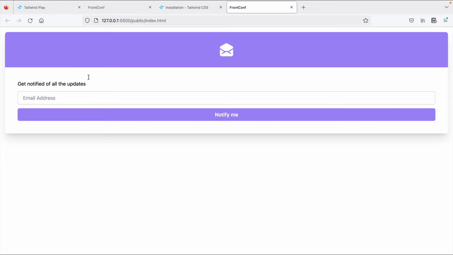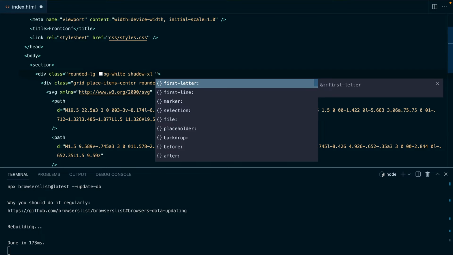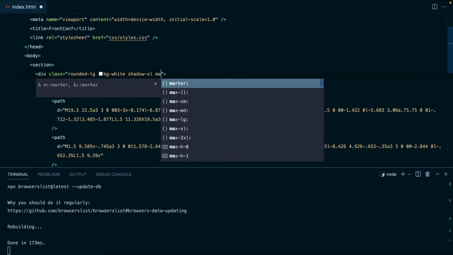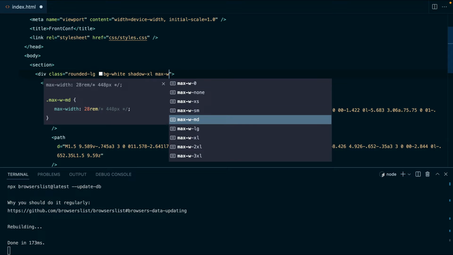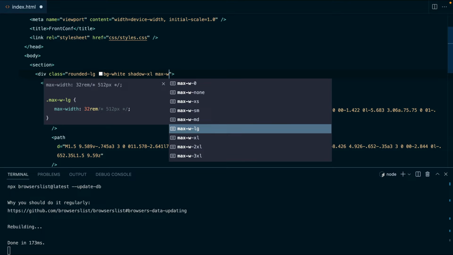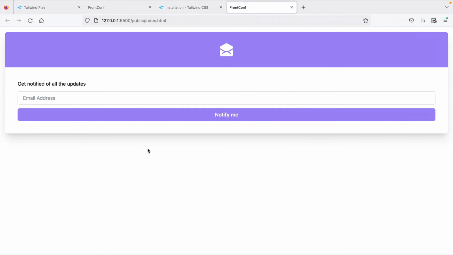So let's first limit the width of this div. Coming back, remove the padding for this section. And let's limit the width of the div by using max width. And you can use values like SM, MD, LG, and so on. You can see what each of them means. So let me add a max width of LG here. That should be fine. Let's see.